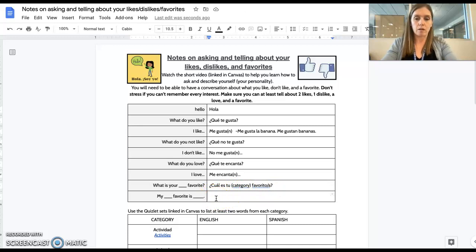So we'll do some examples down below. So you're going to answer, me thing, favorito, or a. So thing, let's put category. Mi category favorito, mi color favorito es, and then you'll put the thing that's your favorite. So, for instance, ¿cuál es tu color favorito? Mi color favorito es azul. And you'll notice when you say it, it sounds like you're saying my color favorite instead of my favorite color. That's how it does in Spanish. It's going to go backwards.